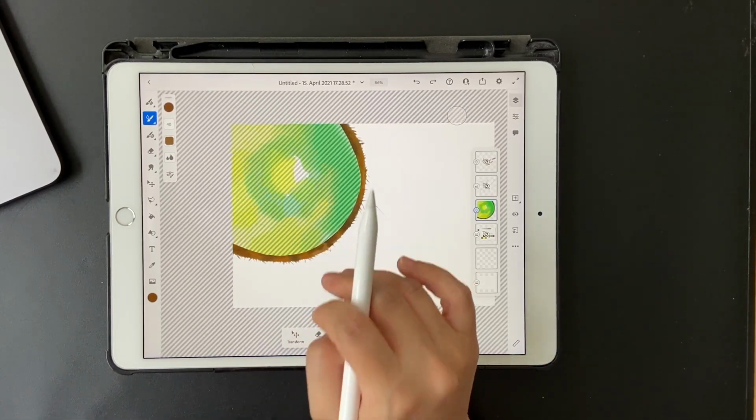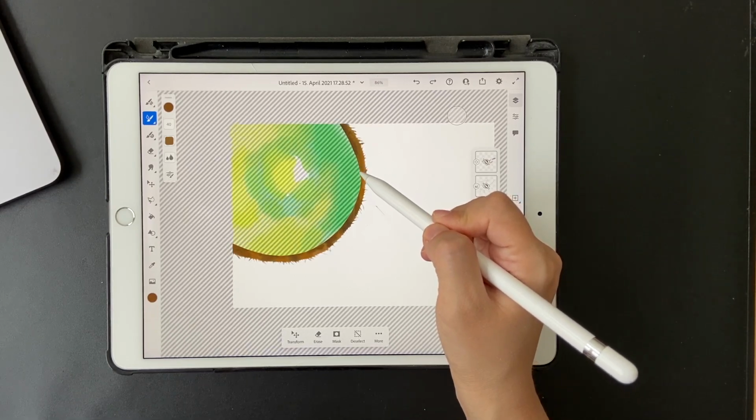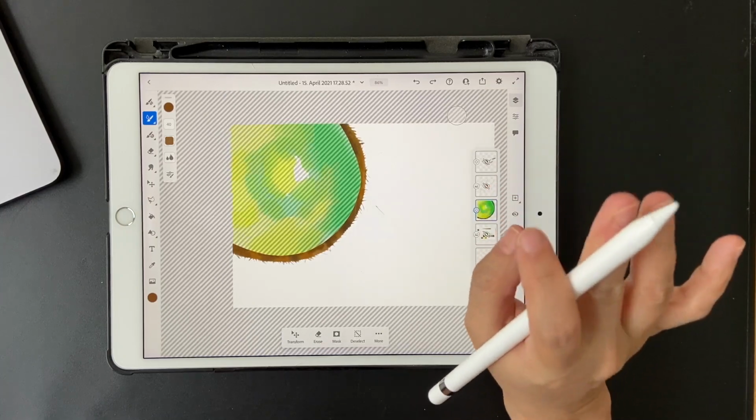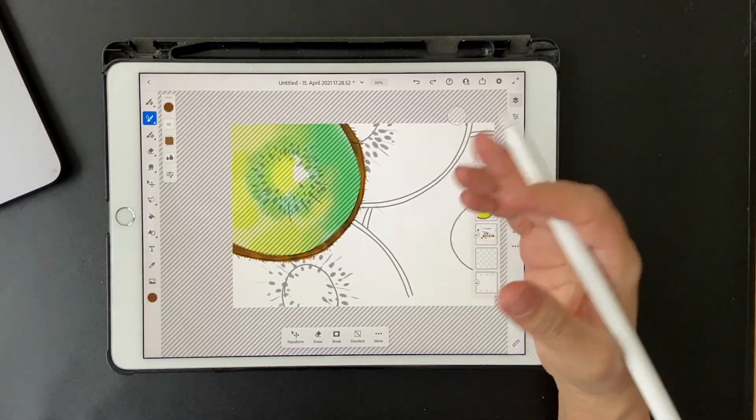Kiwi usually doesn't have this thick skin, right? Because it's so hard to peel it. So yeah, I would really suggest you make a thinner, you know, peel. But it's okay. We're just experimenting, so it's fine. So let's go ahead and uncheck that. Check that back in so that we have the sketch.